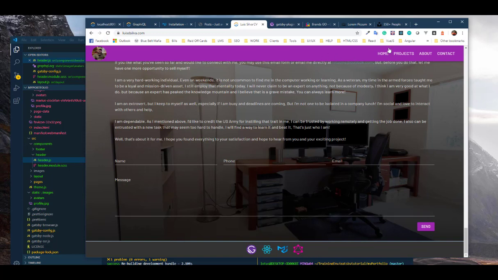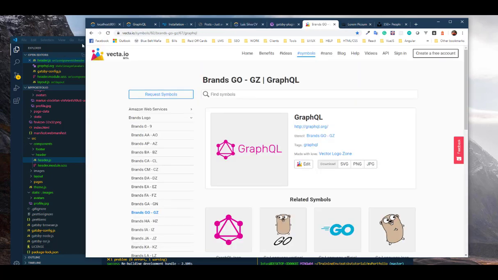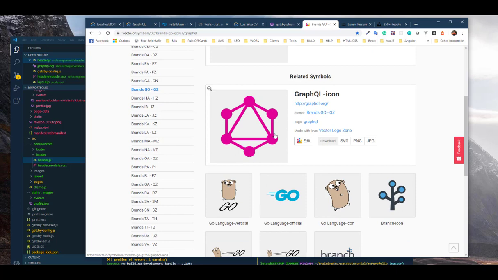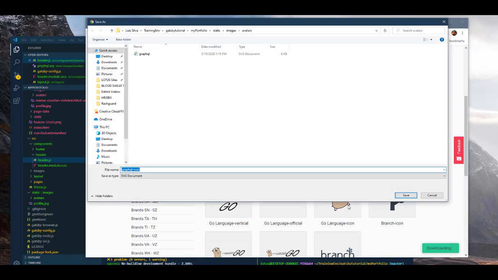So how are we going to find these? This website right here that I told you about earlier is a great place to find all these brands and symbols already in SVG vectors that you can use. So let's go over there. Pause the video if you have to and type this up, and you should land right here. We're going to download the GraphQL one. So I'm going to click here, and we're going to get the SVG.